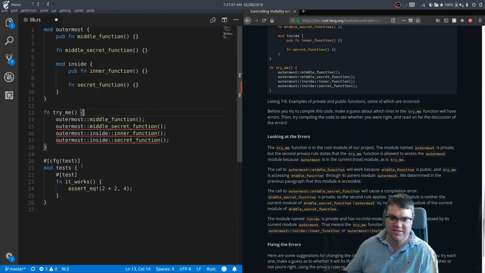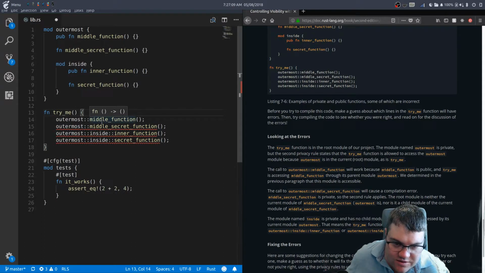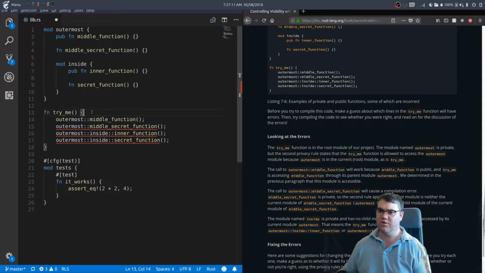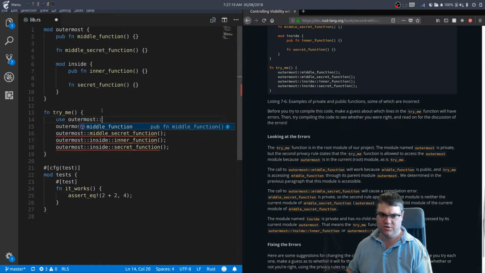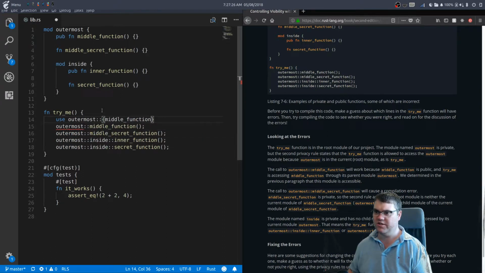You can also specify specific items to import like this. Use outermost, middle, oh, so like destructuring right in there. Those are curly brackets. So I could do this. Use outermost, colon, colon, curly brackets, middle function, middle secret function. Let's just do middle function and then inside. Now, can I do this?